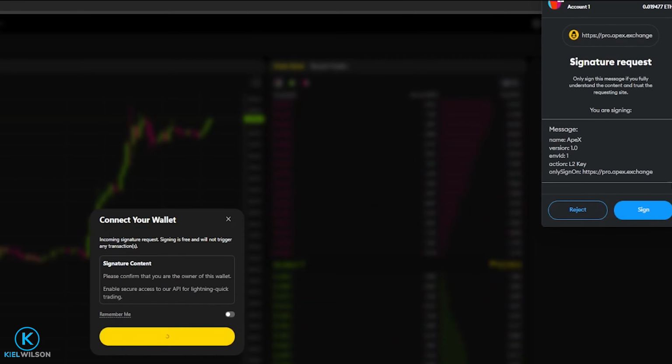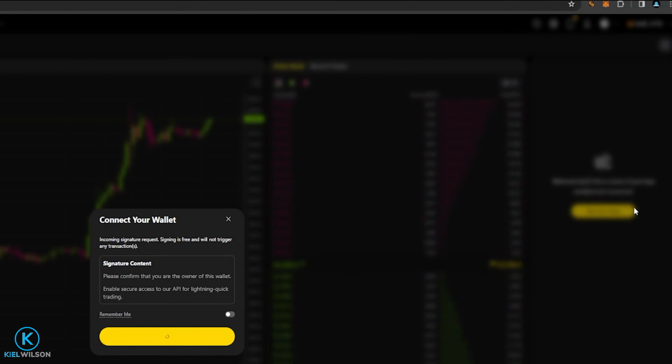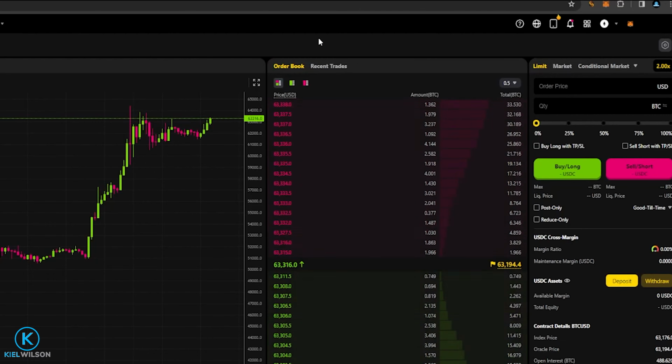Then of course your wallet will drop down again, so I'll just come down here and click on Sign. Now I've connected my MetaMask wallet to Apex Pro, and you'll be able to see your wallet address top right hand side of the screen. Mine's behind a little black box. Now we're ready to transfer some funds onto the DEX.